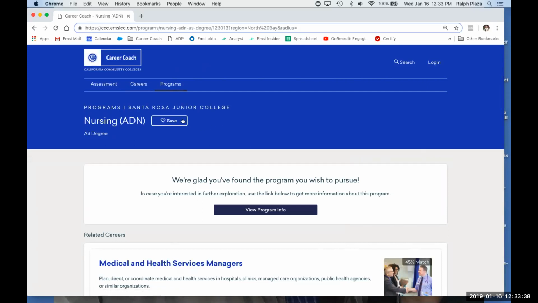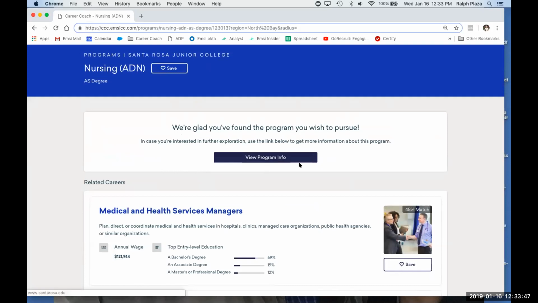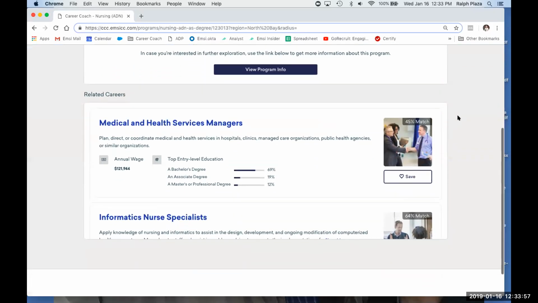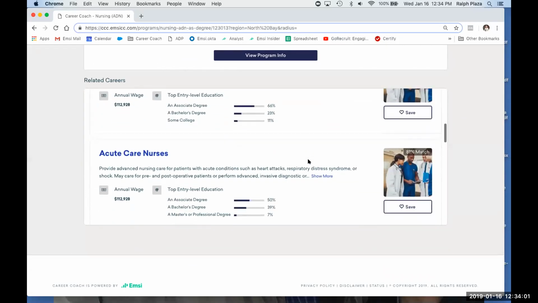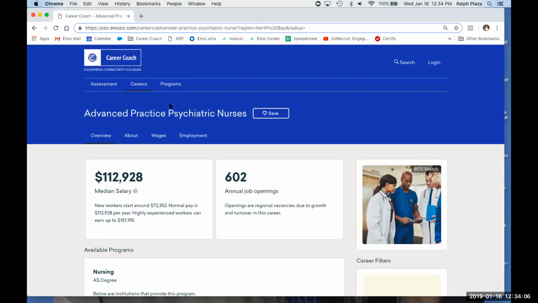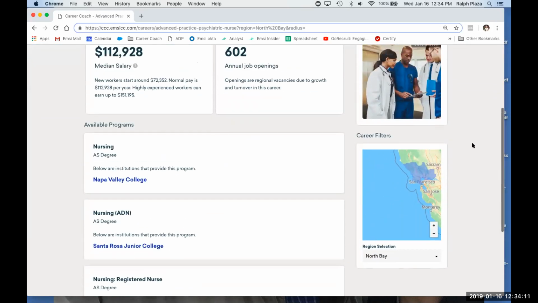Now a student can save this program. They can also save careers, which would go into their profiles. Or they could click here and go to Santa Rosa's homepage and get more information on it. The other thing they're able to do on this page is look at other related careers, as it relates to nursing. That's the functionality that Career Coach has.